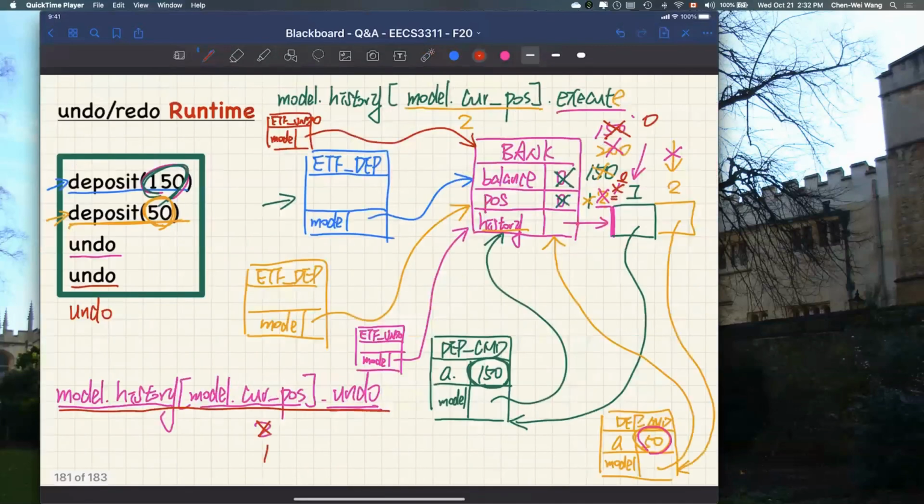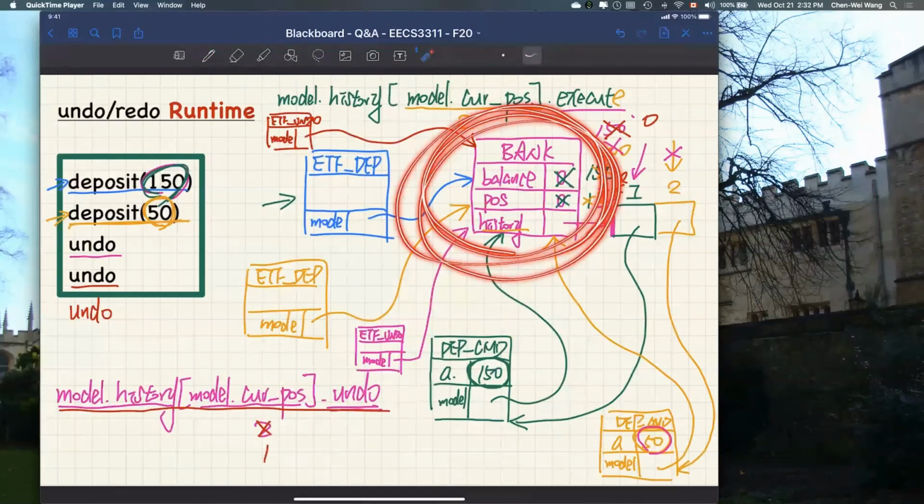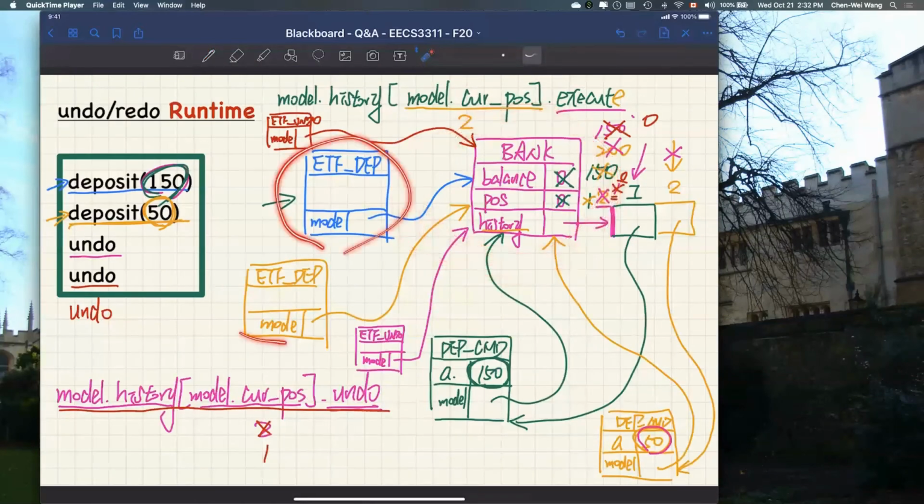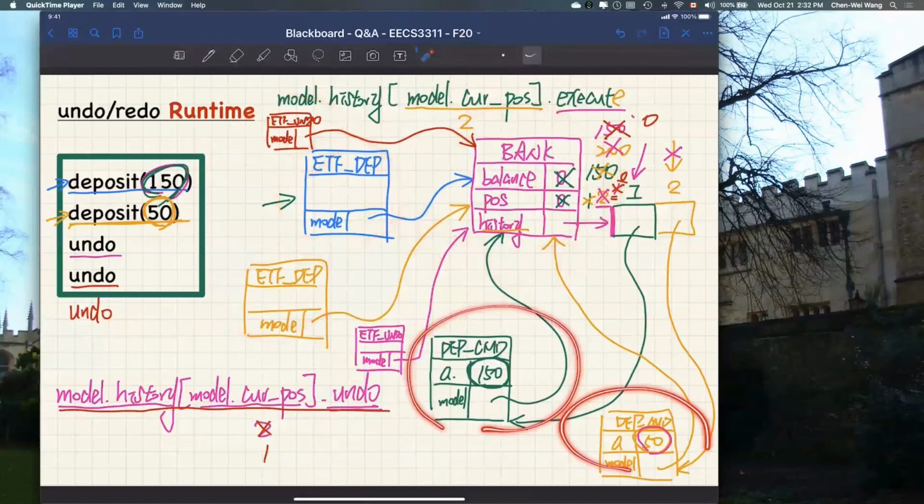Okay, guys, any question about how everything works together at runtime? The most important thing to really take home is how the singleton pattern works. The singleton pattern is there's only a single model object here that's being used by all the ETF commands and also by the undo redo commands you created in your model cluster. Okay, so hopefully that will help.